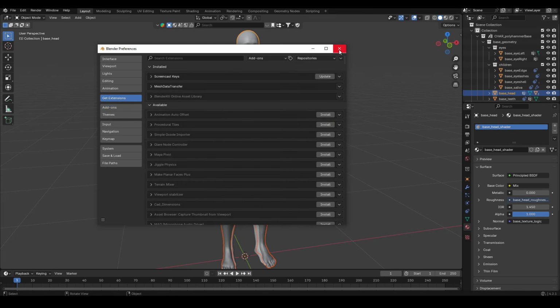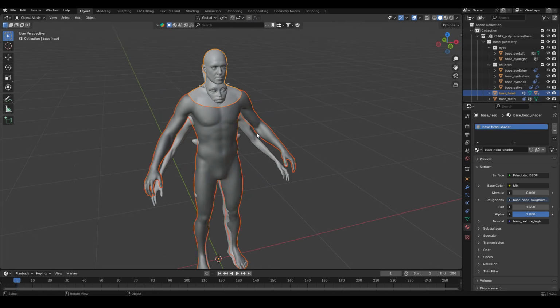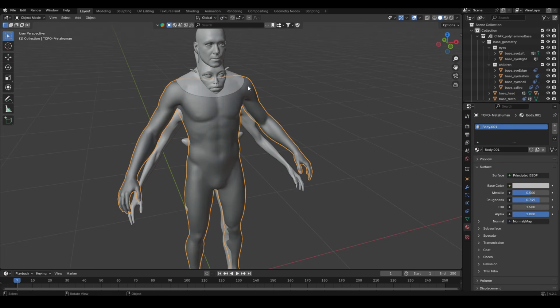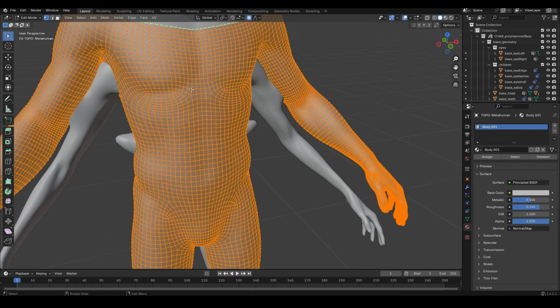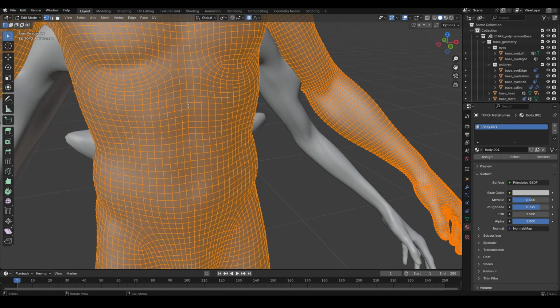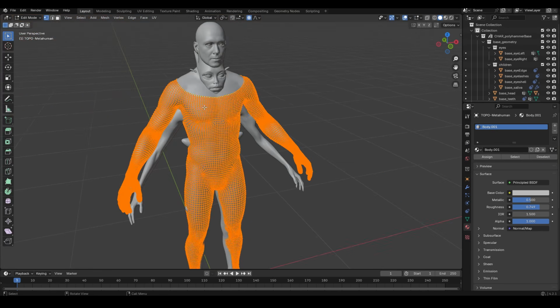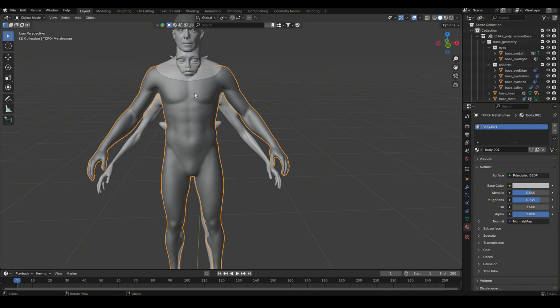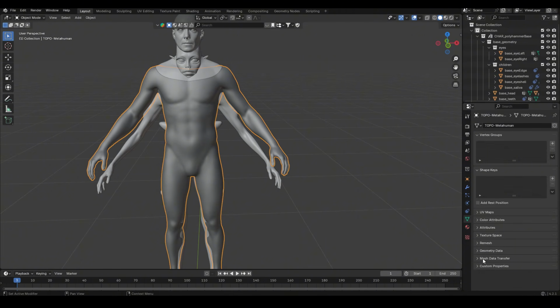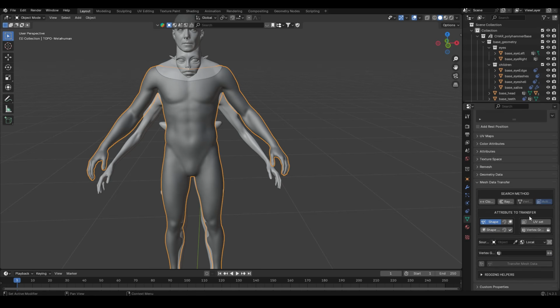Okay, once you have that, we now need to transfer this mesh data onto this one. And the reason why is because if we go into edit mode, you can see that this is all in quads, and this will import correctly into Unreal Engine 5.6. So let's start with the body. So select the body, go into data, expand mesh data transfer. We want to select the source object to be this body over here. Okay, and then make sure active UV is selected, and then just hit transfer mesh data.